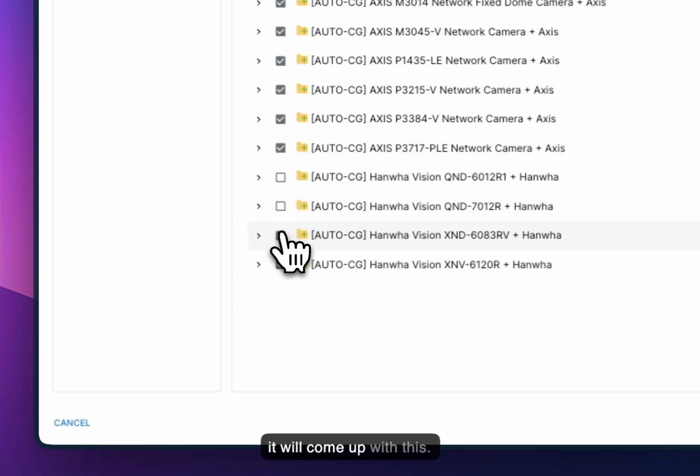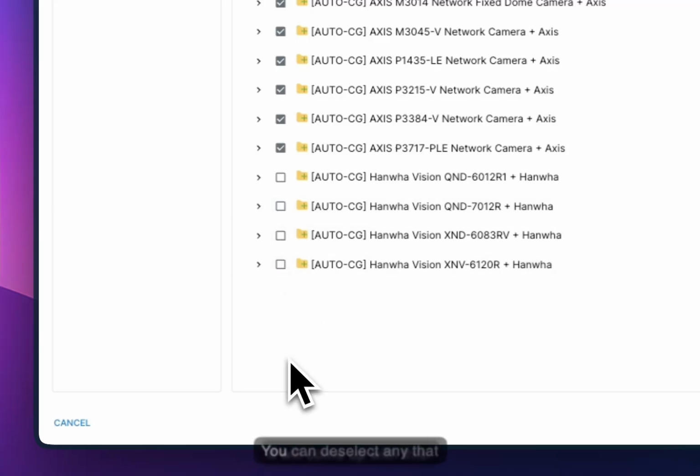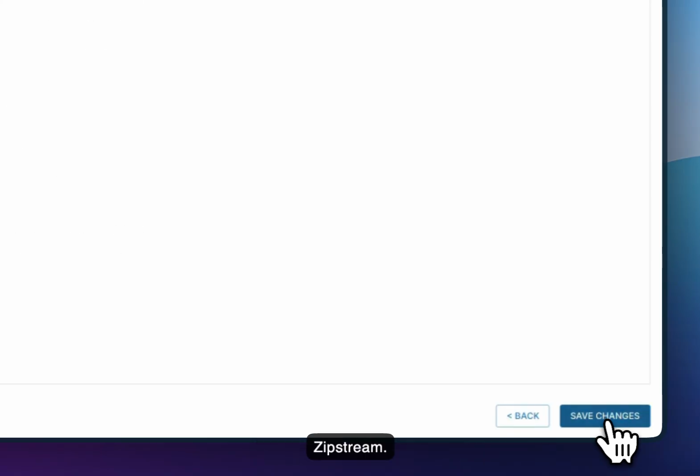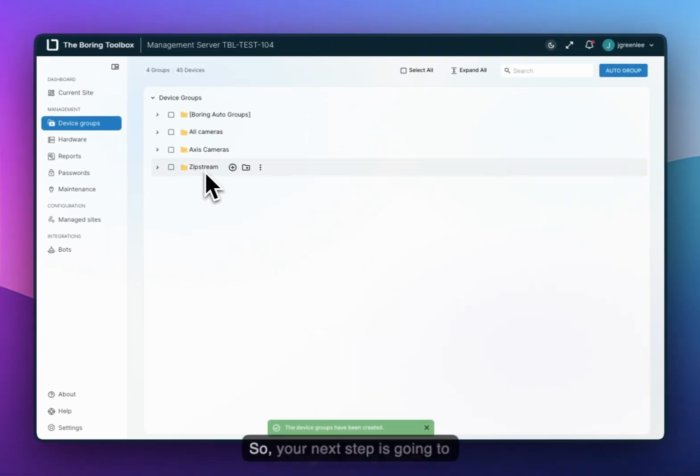You can deselect any that aren't applicable. You can just say next, save changes, bada boom, there they are. So your next step is going to be going over to Milestone and doing the next steps over there.